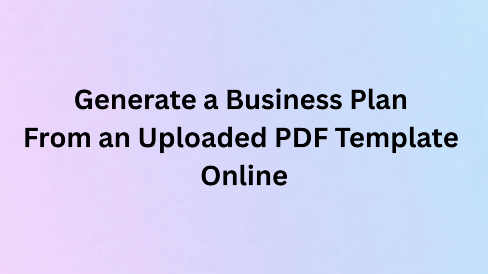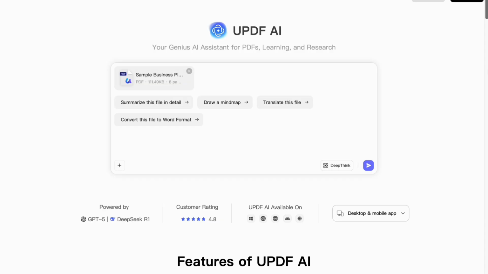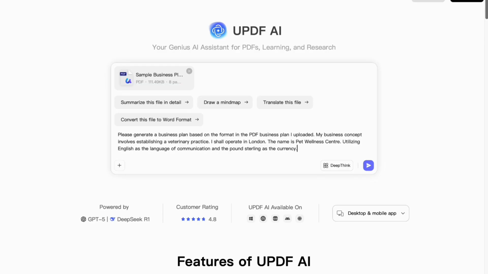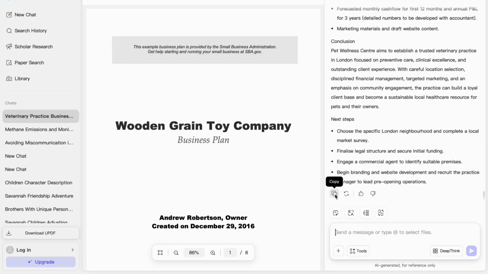Let's see how to generate a business plan from an uploaded PDF template online. Upload a PDF in UPDF AI online, type the prompt to generate your business plan, and click Send. Once the business plan is generated, click the copy option to copy it. That's a complete walkthrough of how you can generate a business plan with UPDF on various platforms.